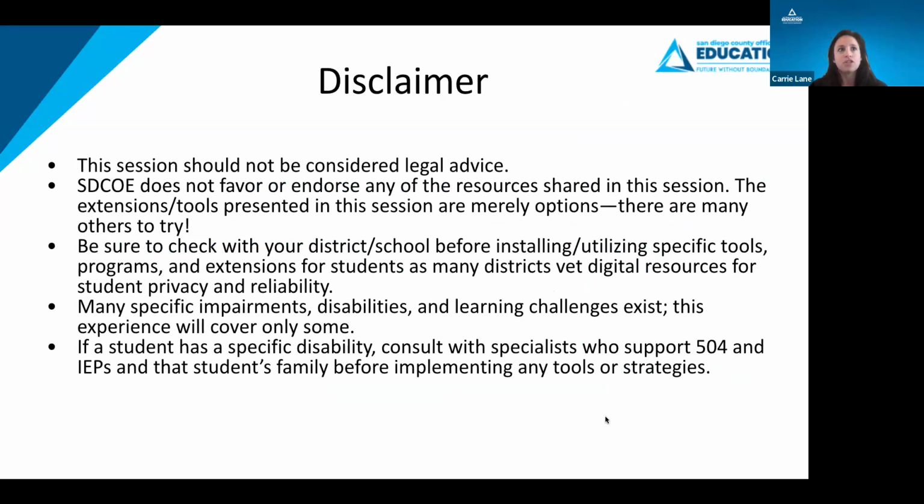And I always like to leave this disclaimer up. I won't read too much of it, but today we're going to be diving into some tools and resources, extensions, AI. And so just for you all to know, there are so many out there. These are just options for you. And before you install or utilize tools, it's always really important to check with your district to make sure that they are vetted for privacy and reliability.